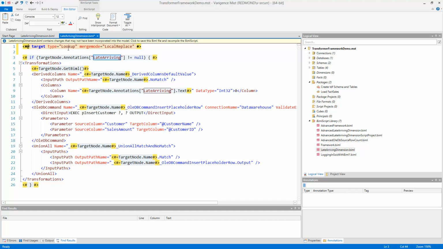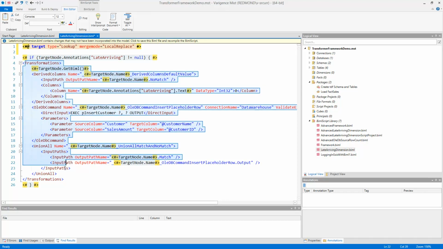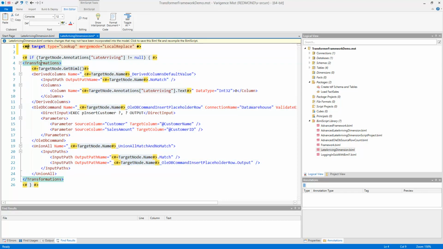And I'm not limited to replacing a lookup with just one item. I can actually replace it with a whole sequence of items. So I can put a transformations tag in here and give it a collection of different things to replace it with. So what am I replacing it with? Well, we actually like that lookup. So I'm going to call targetNode.getBiml. This essentially just spits out the code for that target node for the lookup. Target node corresponds directly to whatever we're currently targeting.